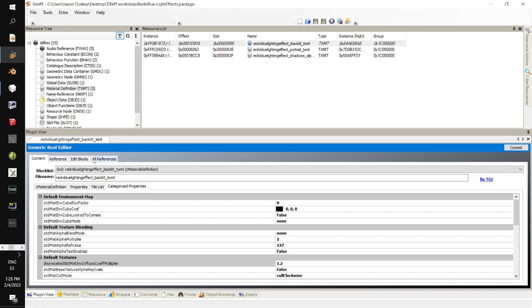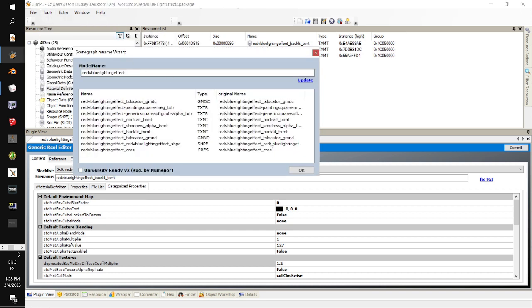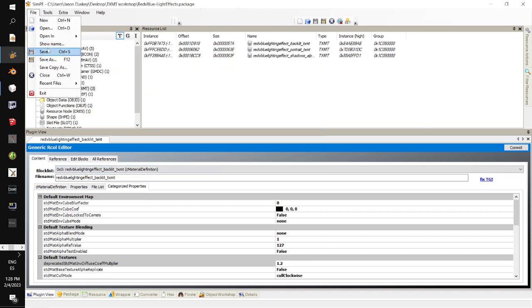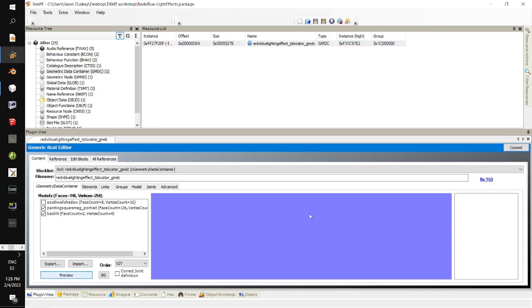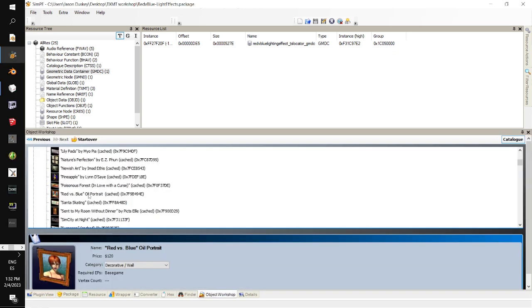So then we just paste over the scene graph name. File, save, tools, object tools, fix integrity. Don't mess with the scene graph, just click OK. See, that's slightly changed. You can see that's kind of a lit up glowing blue thing. Okay, well, nobody's perfect. Let's look at the scrolling star field now.